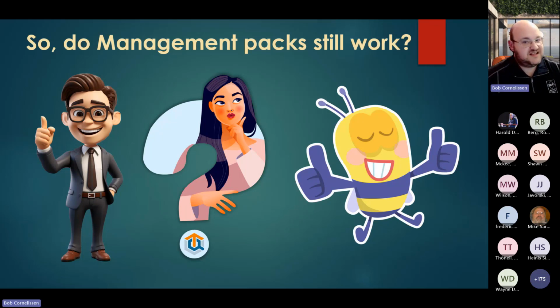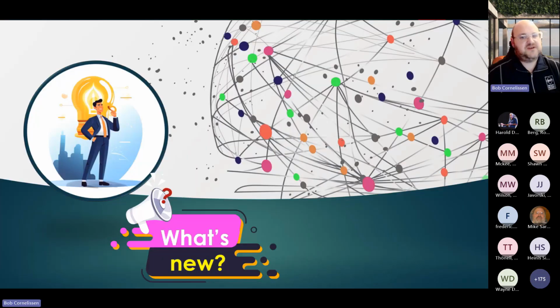But it doesn't change any of the management packs themselves. So this brings me to a few items in SCOM MI which are relatively new. So I'm talking weeks ago or days ago. Let's have a look at some of this.